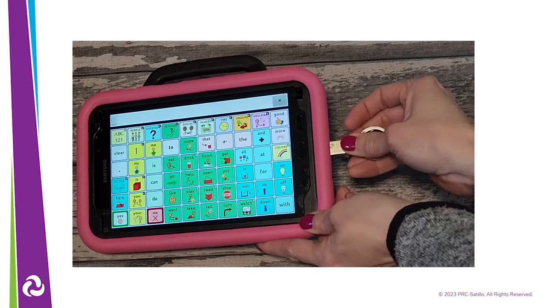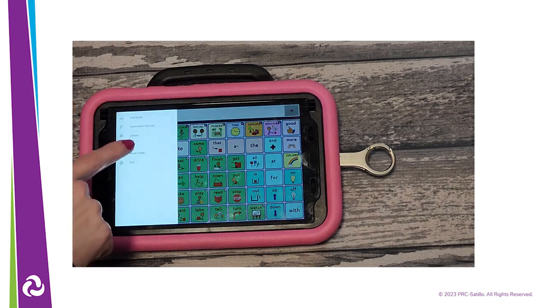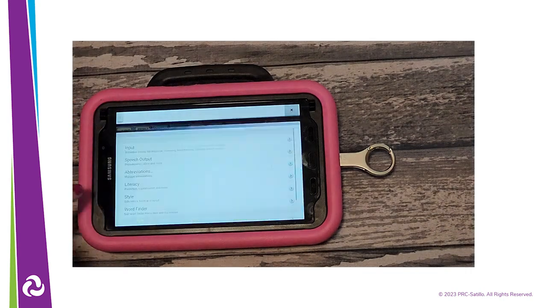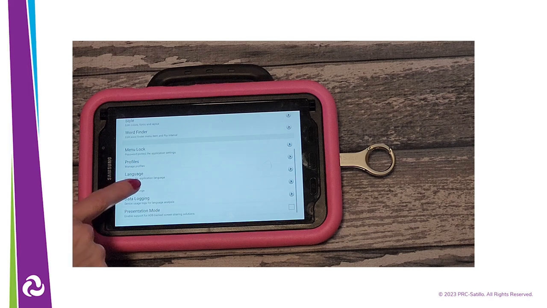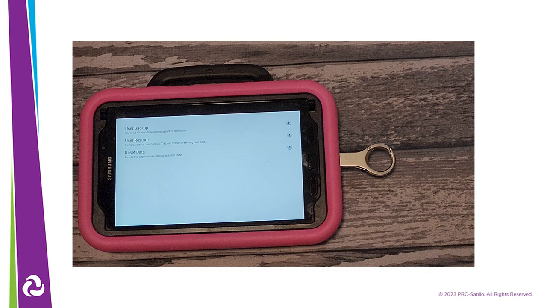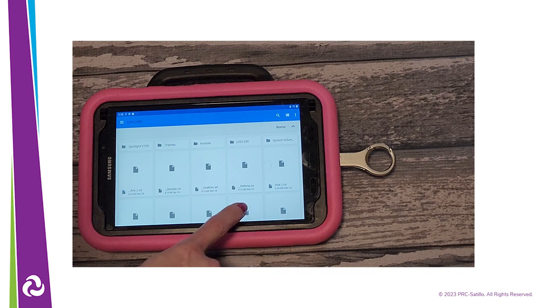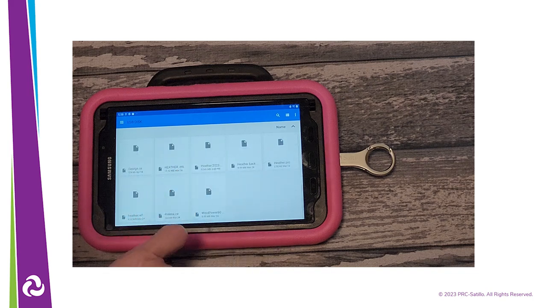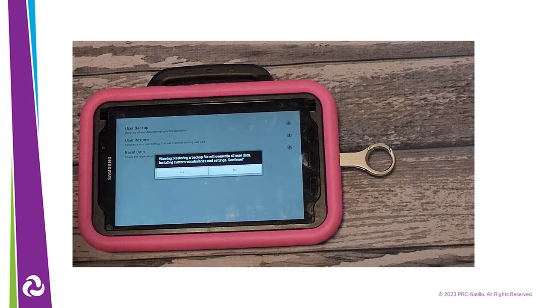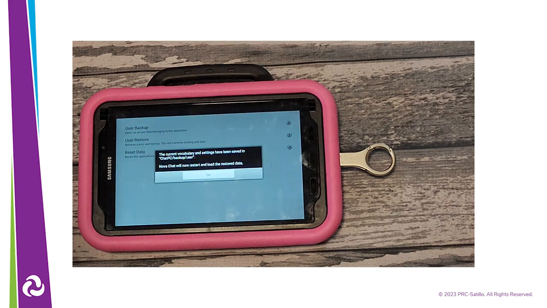Insert the dual USB into the charge port. Next, tap on the menu, select Application Settings, then swipe up and select System. Select User Backup Restore. Tap on User Restore. Find the user saved on the USB and tap on it. You will get a warning that the restore will overwrite all user data on this device. Select Yes. The restore process may take a minute to complete.